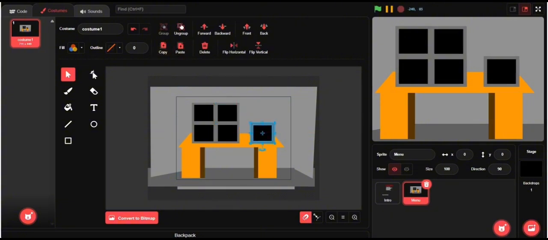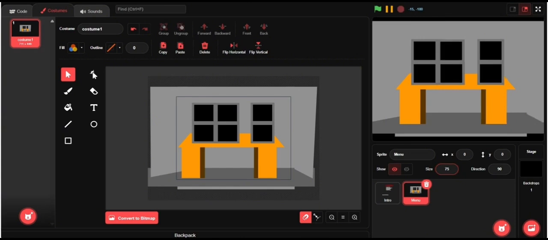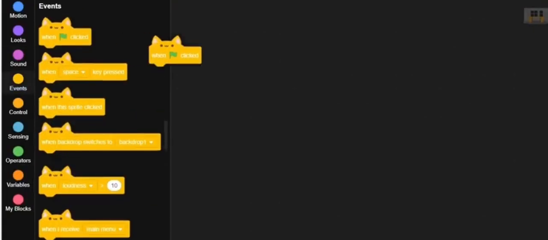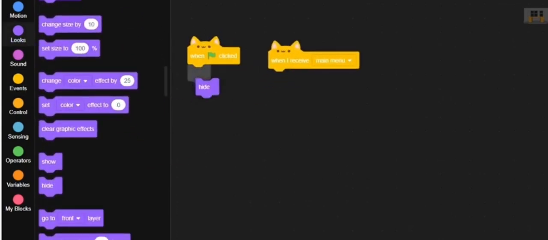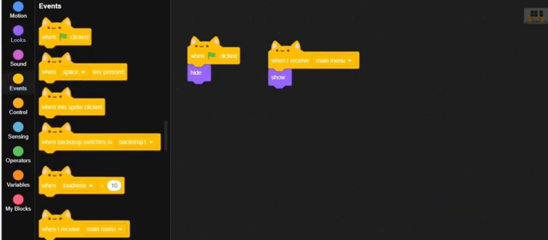Here's going to be an extras tab, and above it, jump scares on, off. That's your office. I'll change its size to about 75. But you'll see what I'm going to do. When green flag clicked, hide, and now receive main menu, hide. There's going to be cuts in this video because I'm not paying for any cut for it.